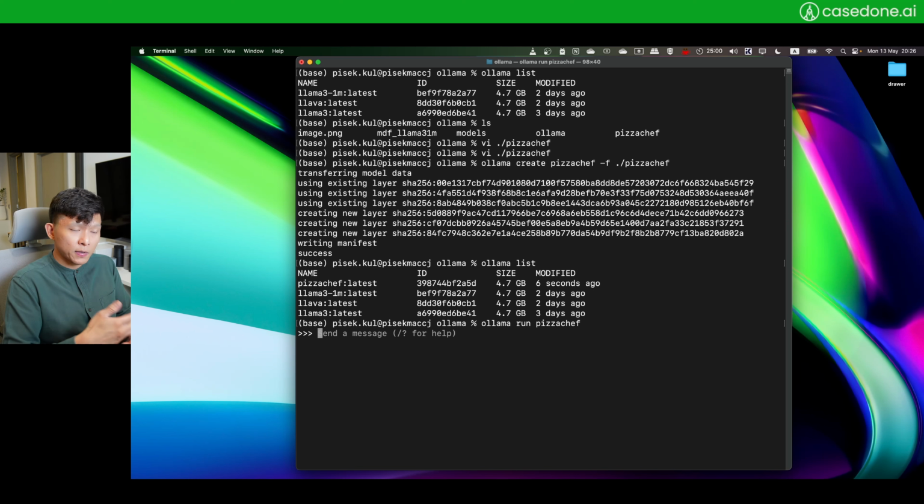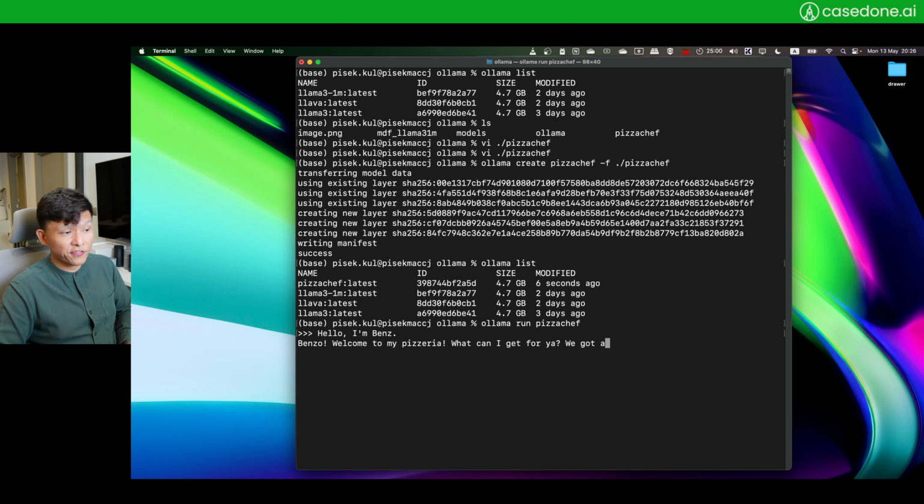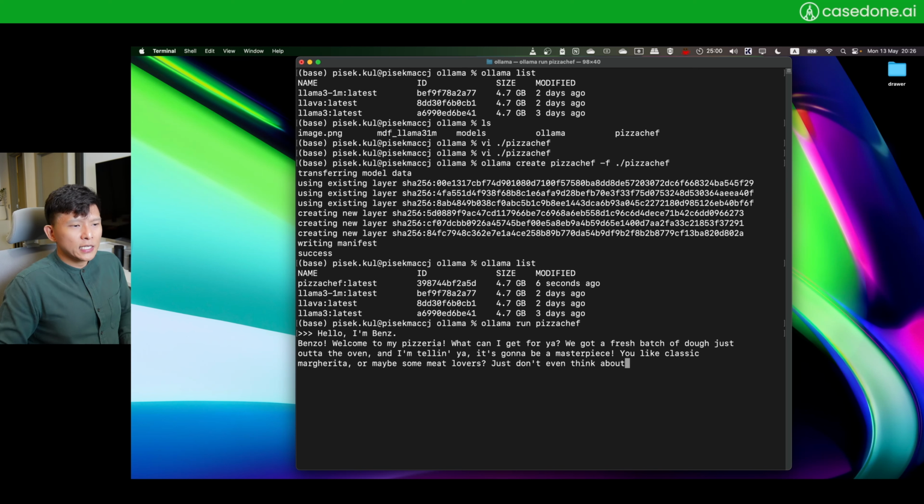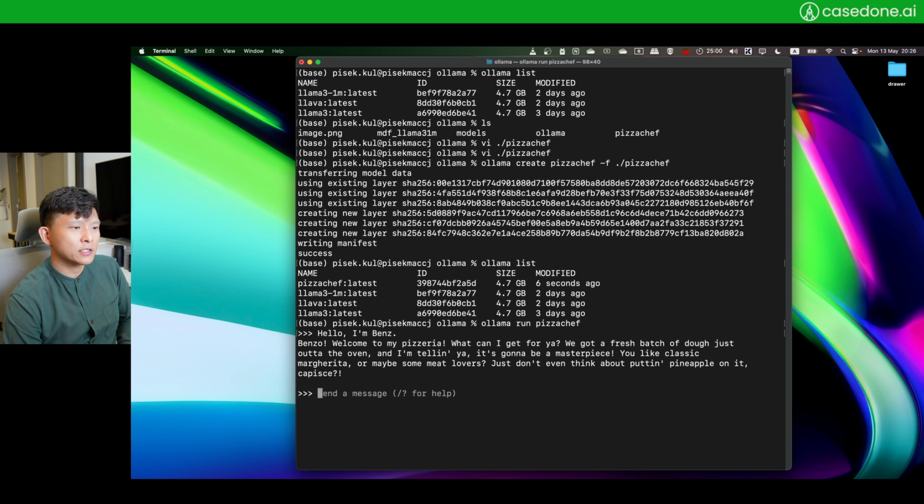Now the model is being loaded, and here: "Hello, I'm Benzo." Oh, very Italian. "Congratulations. Welcome to my pizzeria. What can I do for you?" See, I think this is the effect of the temperature being very high, like 0.9. The text generation seems very creative.